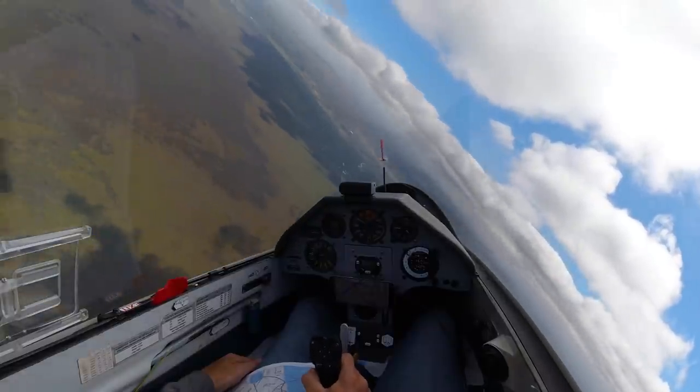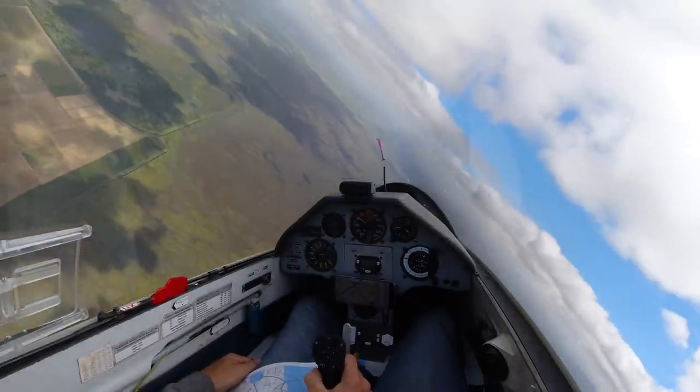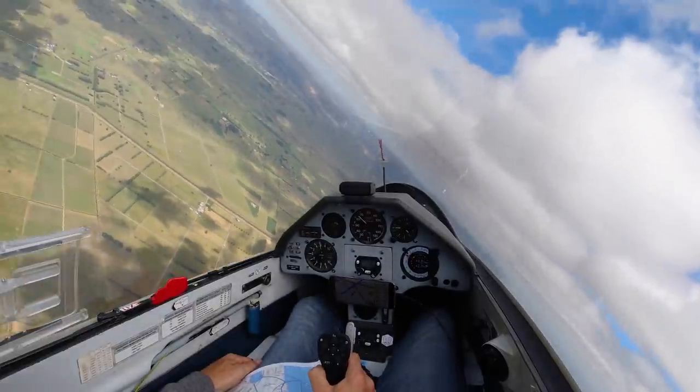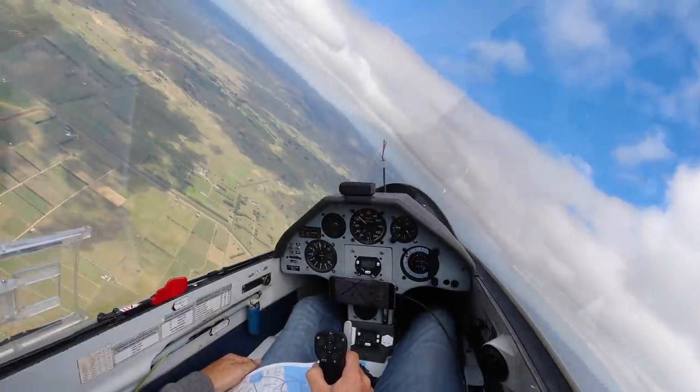That was really an important thermal. I was able to climb there nearly to the cloud base, and you can also see this huge swamp and the nice, beautiful nature.